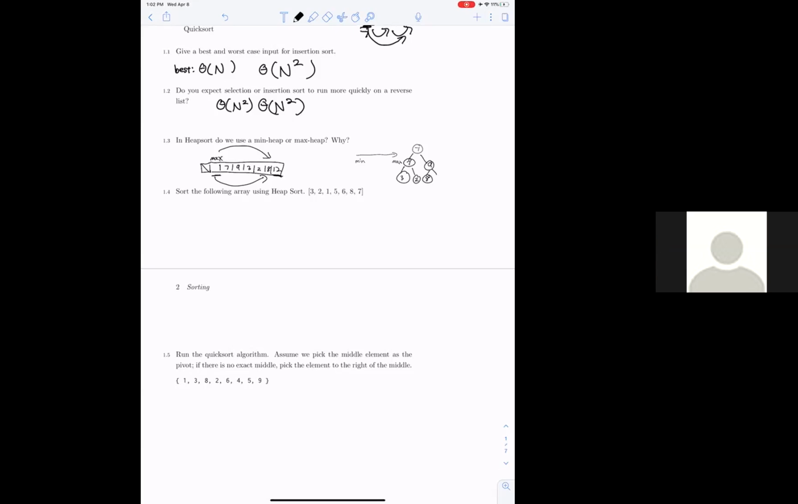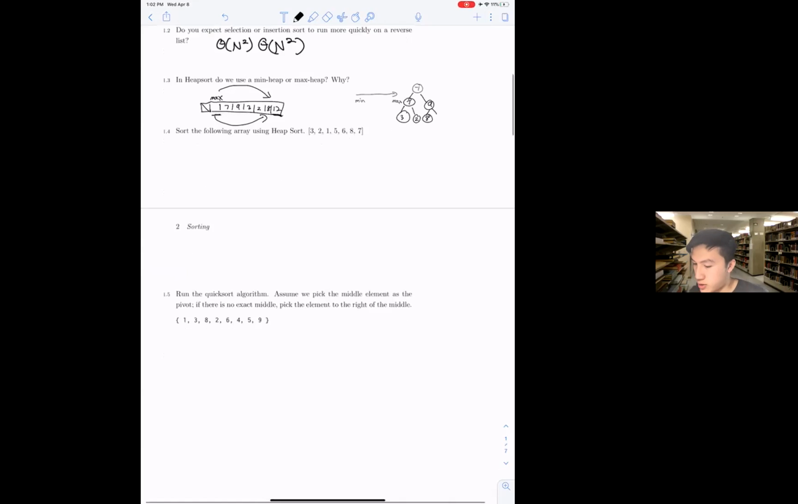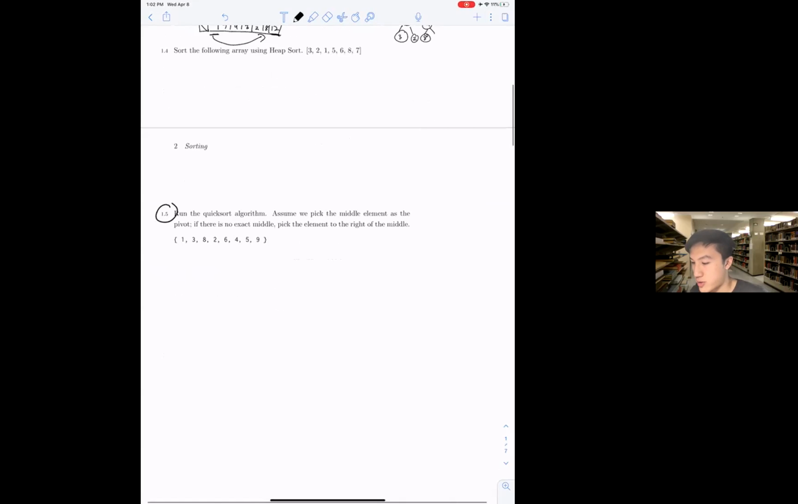Okay, so I think heap sort will be pretty straightforward. Do you want to do 1.5 instead? So a quicksort algorithm? Sure. Okay, yeah.